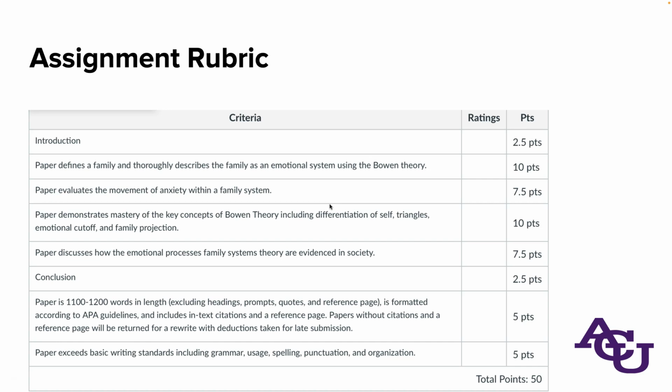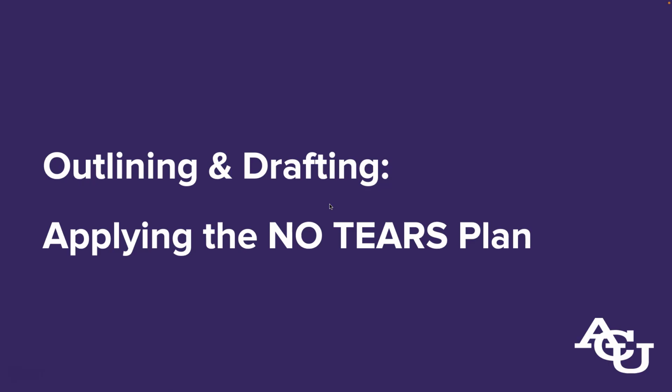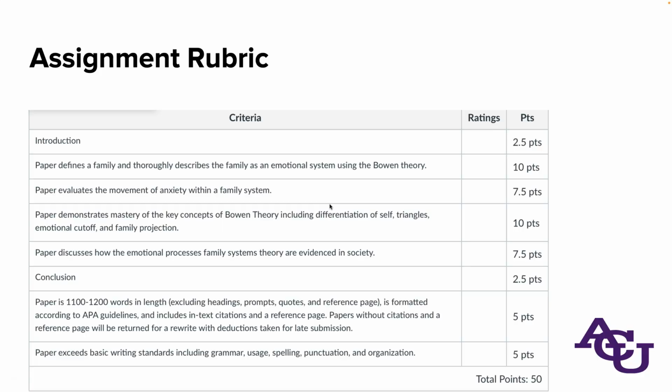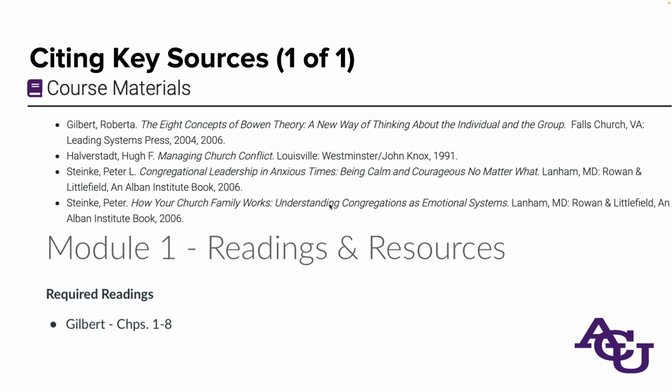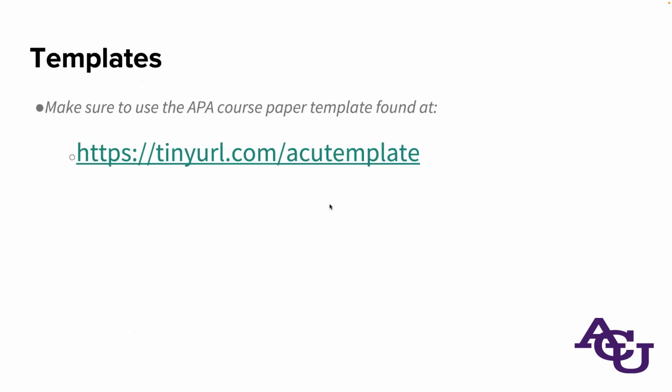But looking at the length of the things you're being asked to do, looking at the distribution of points, it should be a very short introduction, a very short conclusion to the point, and the other things should be distributed accordingly.